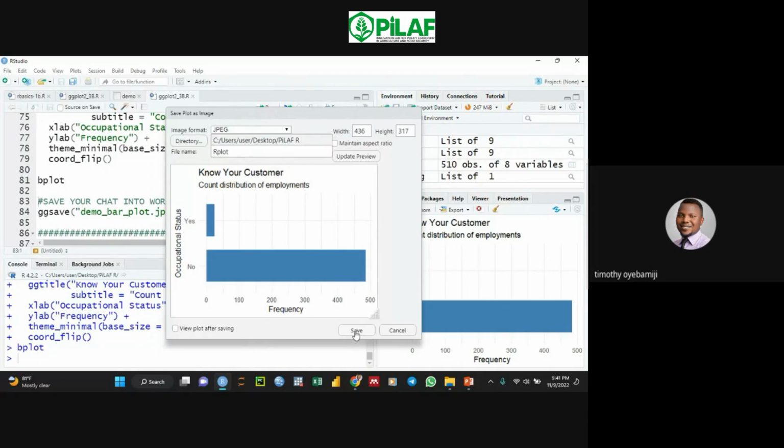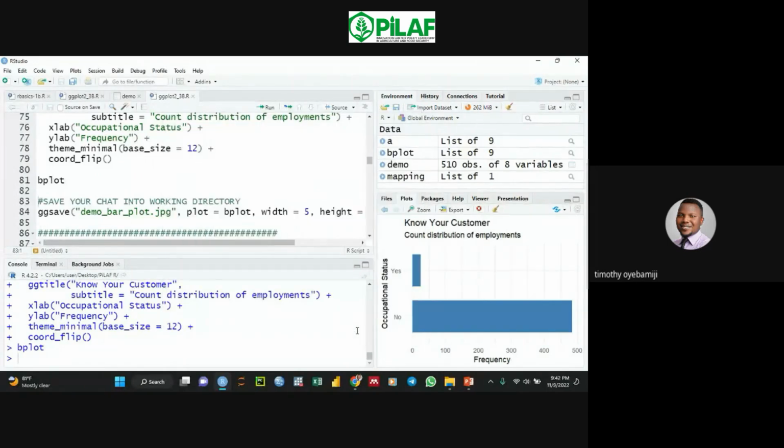If I save this now, of course you can change the name here to whatever you want the name to be. I'm going to change this and call it plot 1. It's a JPEG, so save. It automatically saves in my working directory.